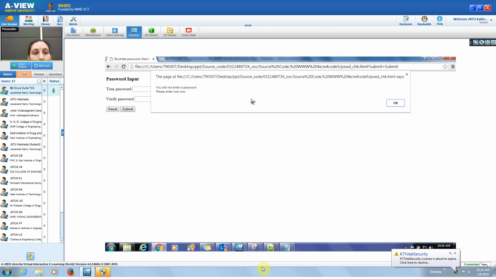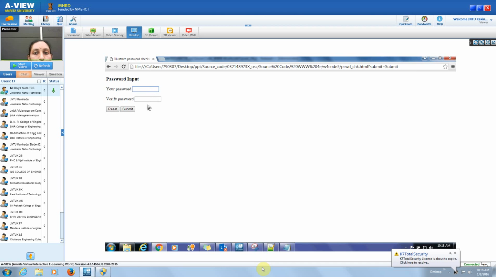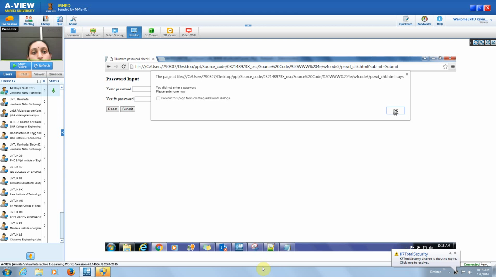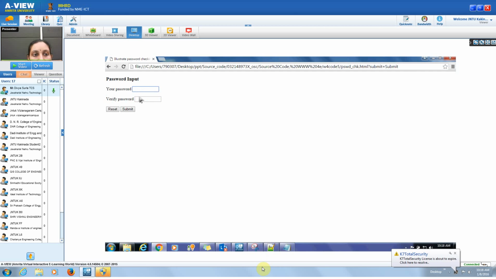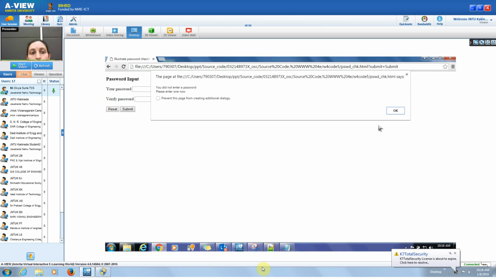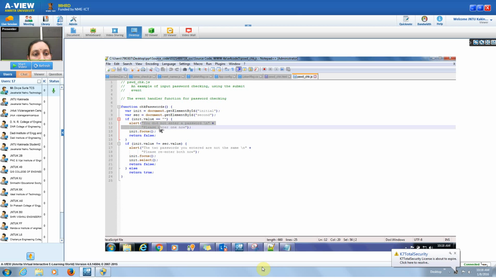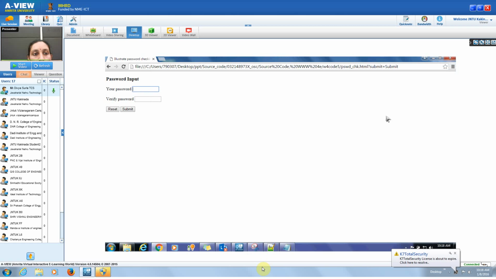Content checking is empty. You did not enter a password. Please enter one now. These two things, you haven't entered and clicked on submit. Init dot focus. What does init dot focus mean? You have written nothing and clicked on submit. Now on OK, after the validation time, your focus should go to the init. You have clicked on OK. Now init is nothing but your first input box. Now the focus is here.